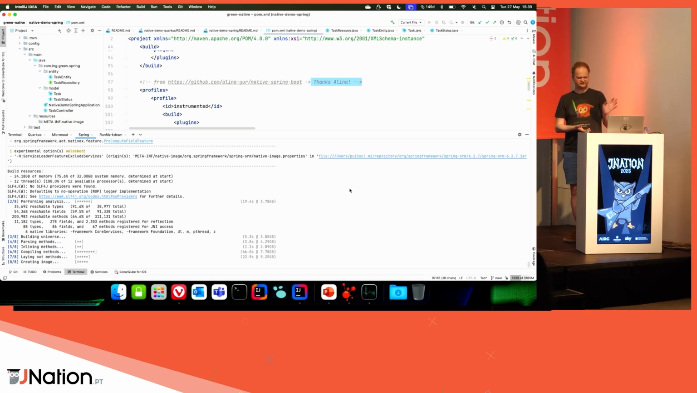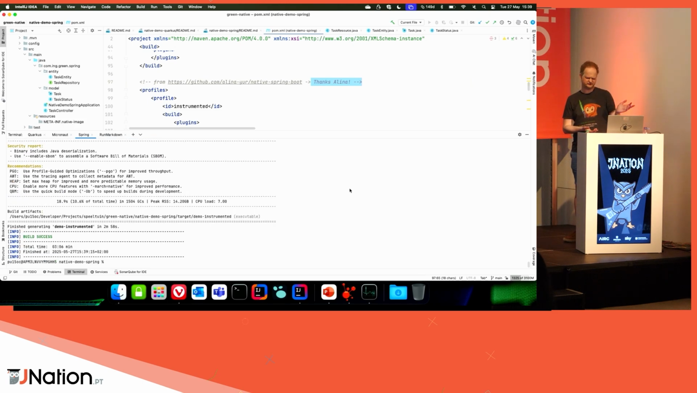For a while, you had to do this all the time on Macs. Nowadays, I think after GraalVM 23 and beyond, the machine learning inferred solution is available by default, and that works quite well.